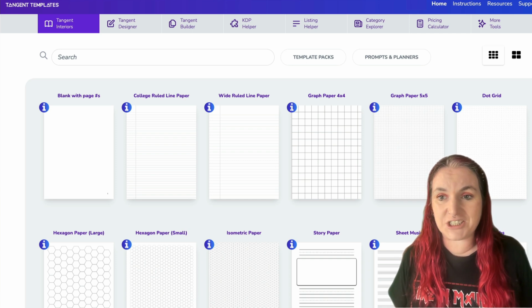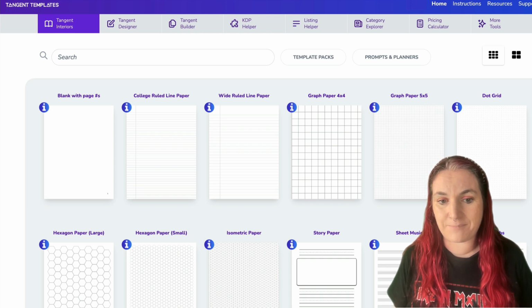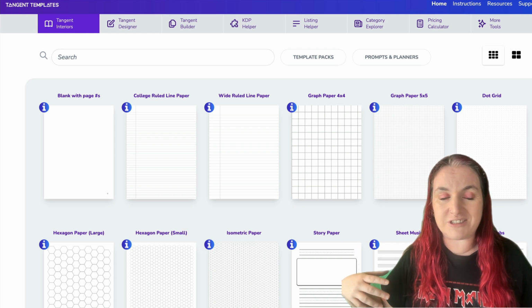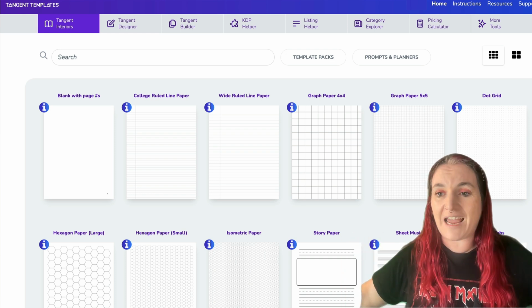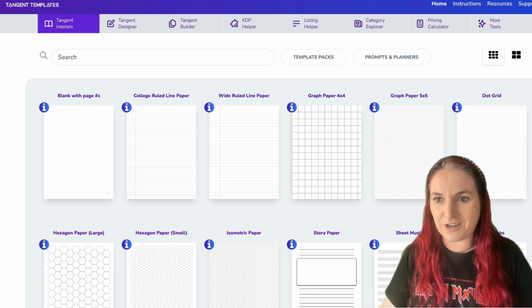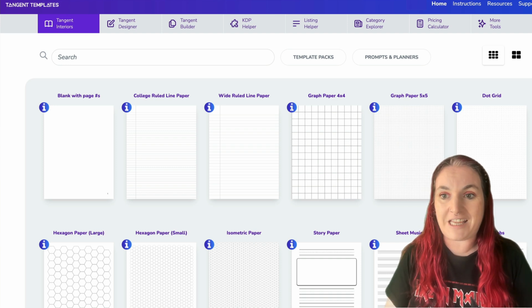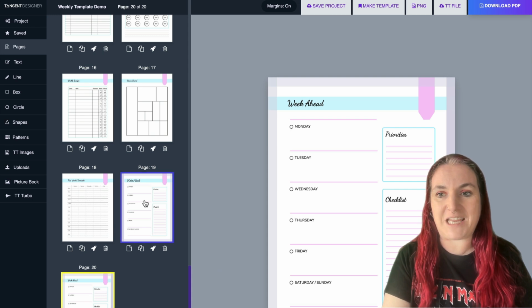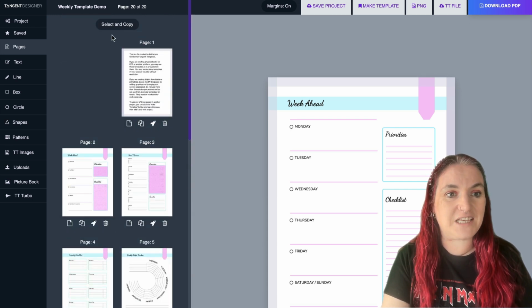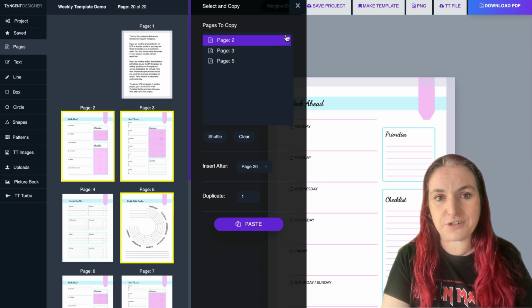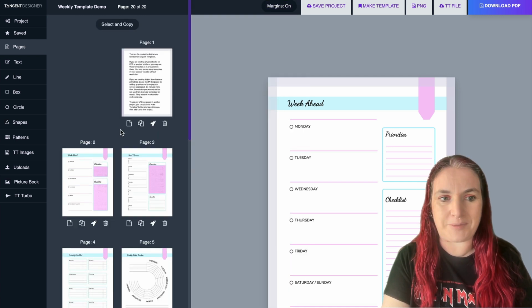If you're an existing Tangent template user, they're all free. They won't cost you a penny. It is all built into the system. We roll it all out to you as soon as we have new updates. So you've got 3 new things to get that are all completely free. The big addition we have made to Tangent templates is the select and copy feature. I'm going to show you how that works in just a moment.